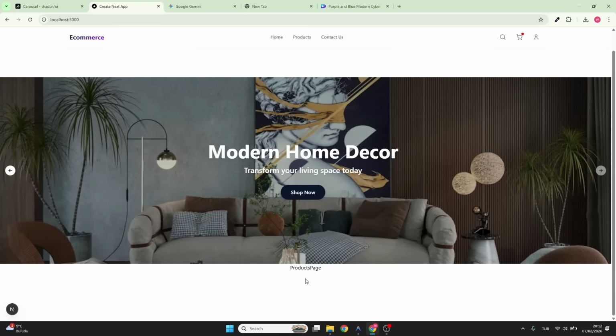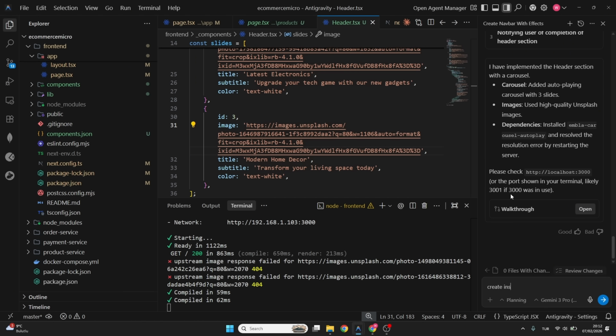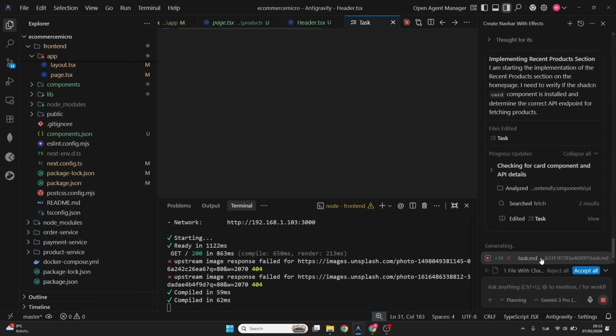Now let's do the same thing for products. I will ask Antigravity to create it. Create inside page.tsx the products and fetch only the first 3 products in cards design from ShadCN. Let's see the task here.